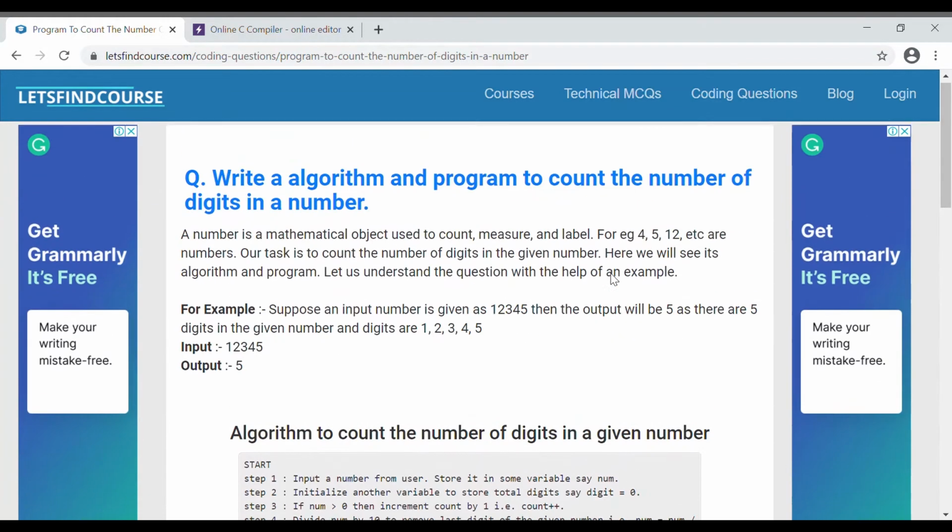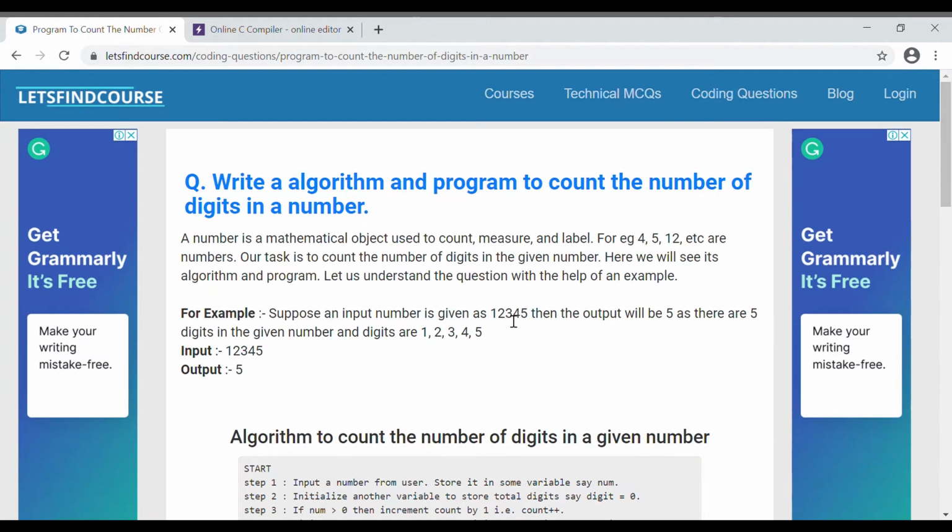So the approach we are going to use is, we have to divide the actual number by 10 and assign it back to the same number, rewriting the same number, like here 1 2 3 4 5. So we will divide it by 10 and increment our counter, right? Each time we will divide and increment our counter by 1. At the end, we will get the actual count of the number of digits. Suppose we have 1 2 3 4 5. We will divide it by 10. What will we get? 1 2 3 4. And our count will be increased by 1.